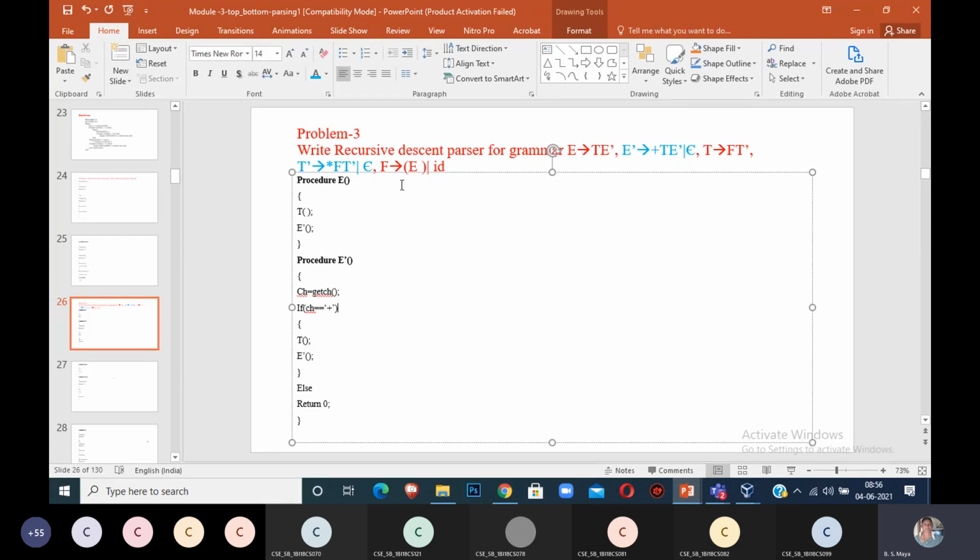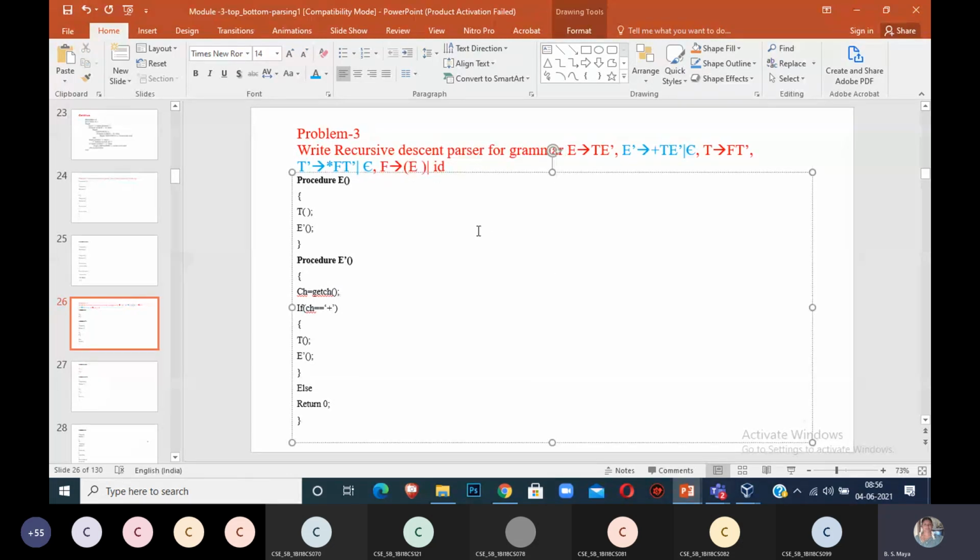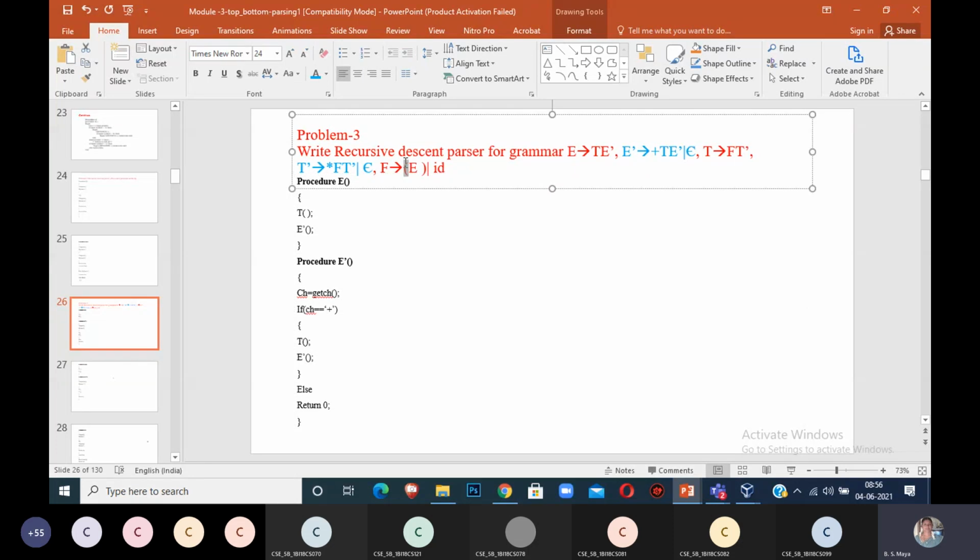Then we are going for the last function, the procedure for F. See, in the procedure for F, you have two alternatives: one for open parenthesis and E, the second for ID. You have to read the character. If the read character is equal to open parenthesis, continue with E, or else it will call for ID.